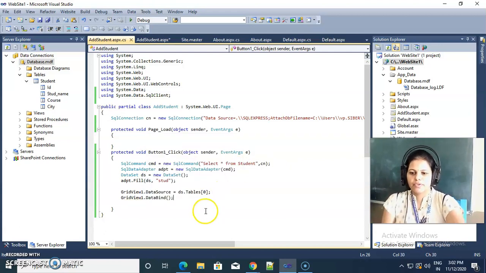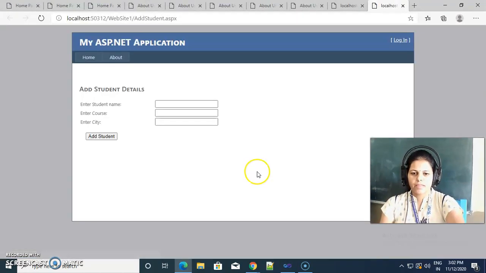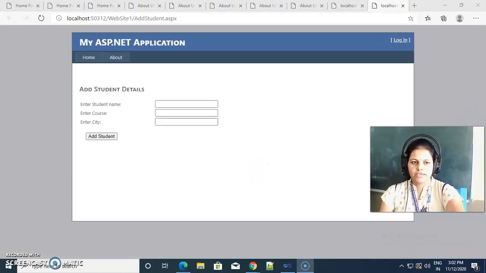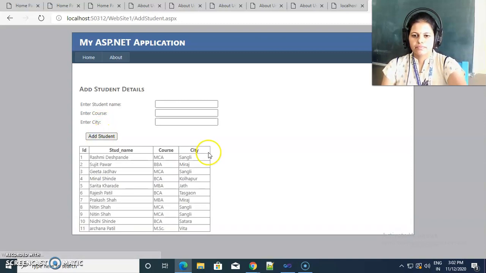So here we are adding this code to the button one click. So when we click on that particular button, this code will be executed and we see the grid view. So if I run our project once again, we see the output. If I click on this button, the grid view is displayed in front of me.